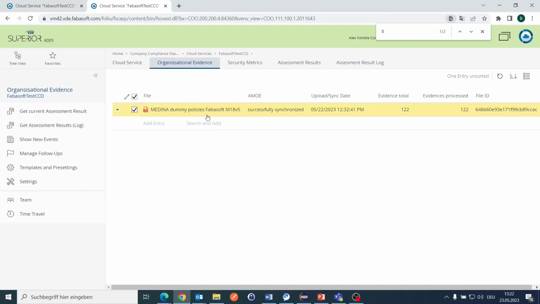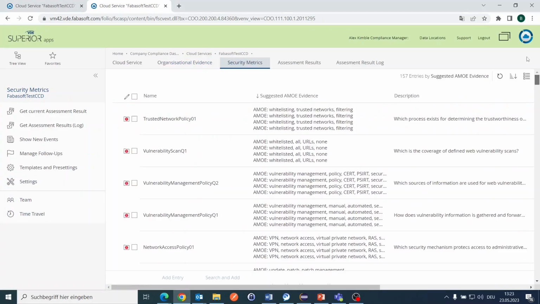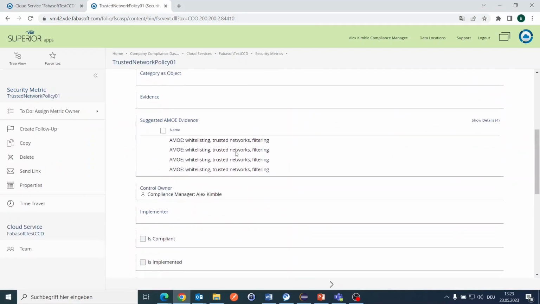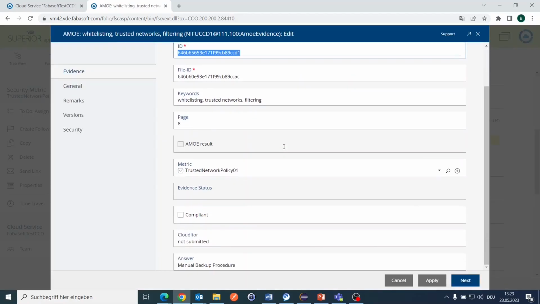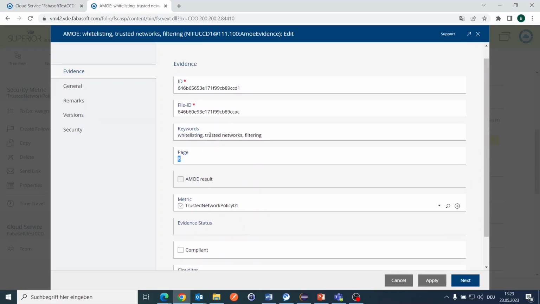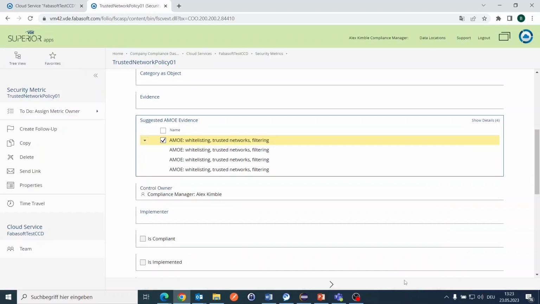By invoking the sync function, the suggested evidences from MOE are downloaded and linked with the respective metric. The evidence provided by MOE contains the answer to the metric question, such as the keywords and the page where to find it in the document. Also, the MOE estimation, whether the evidence points to compliance or non-compliance of this metric, can be found.